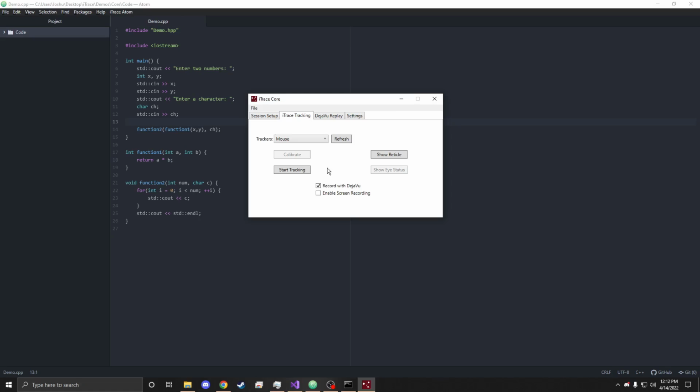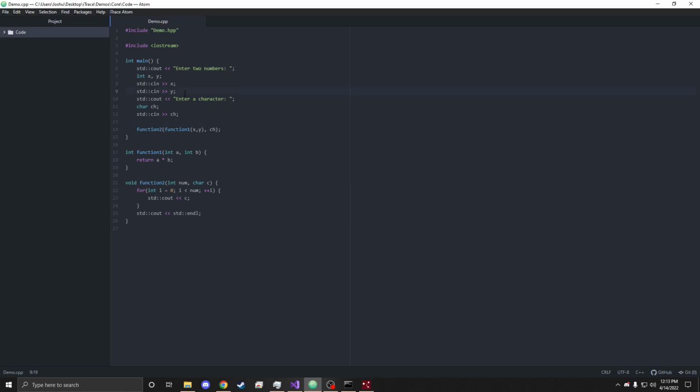Next, we will get the iTrace plugin ready. For this demo, I will be using the Atom IDE and iTrace Atom plugin, but any iTrace plugin will work. Go to your IDE and connect it to the iTrace core through whatever means the plugin has.